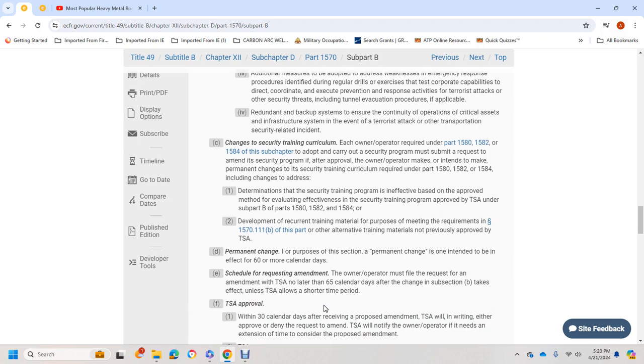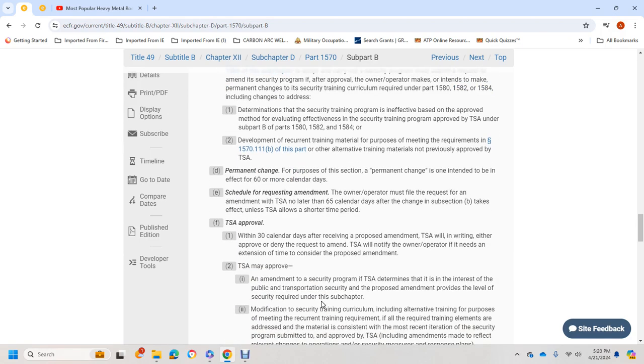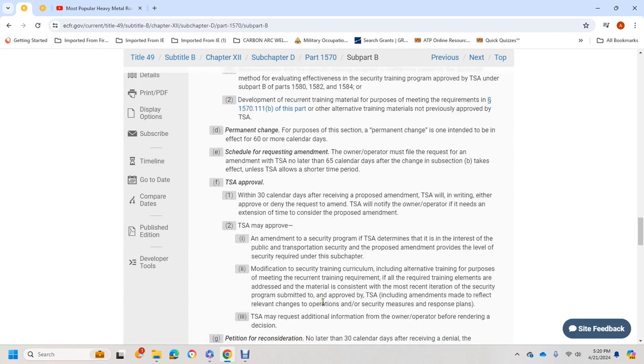E. Schedule of the requesting amendment: the owner and operator may file the request for the amendment with TSA no later than 65 calendar days before the change of subsection B takes effect, also for a short time period. TSA approval within 30 calendar days after receiving the proposed amendment: TSA will respond in writing, either the approval or the denial of the request for amendment. TSA will identify to the owner and operator any extension of the time to consider the proposed amendment. TSA may approve the amendment of the security program.